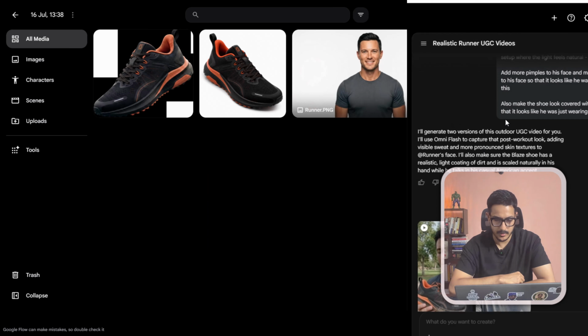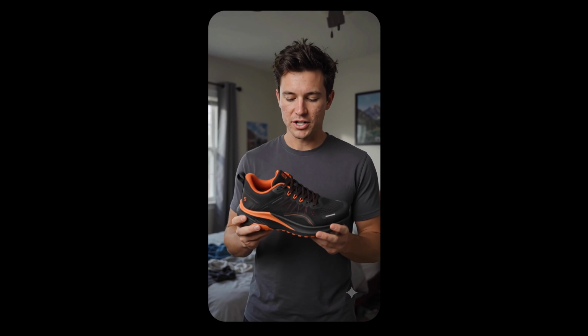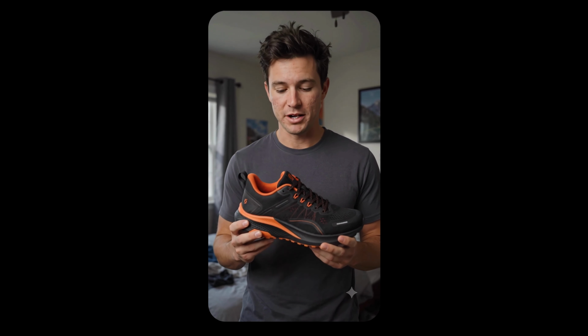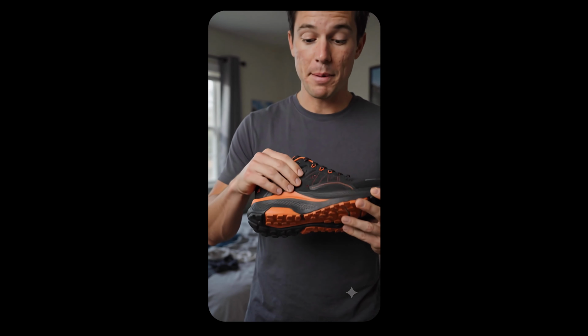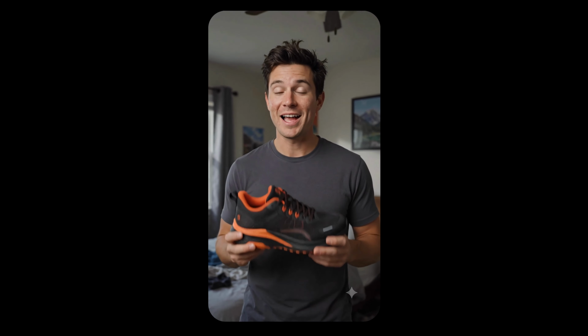Then let's look at another one. I just found these Blaze running shoes, recommended by someone at my gym. The cushioning is actually great. My pace is up 20% already. I am excited to try these at the marathon next week.